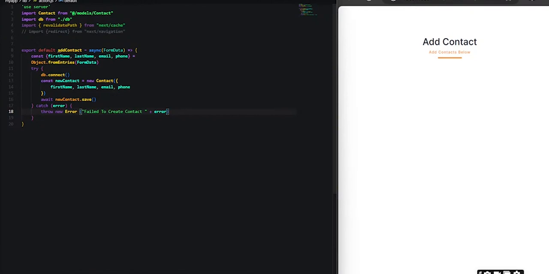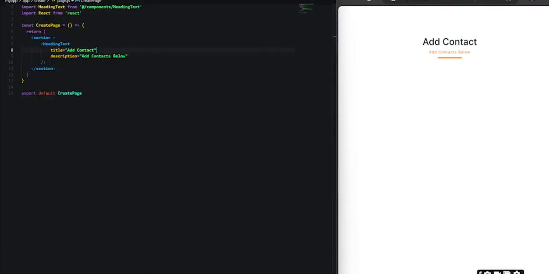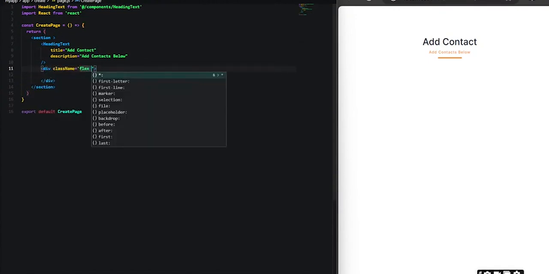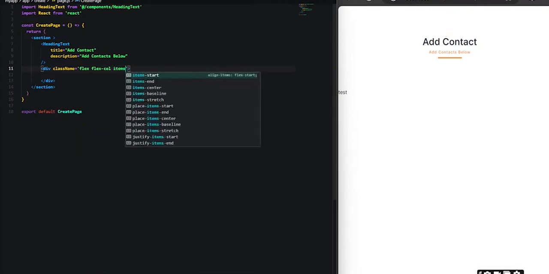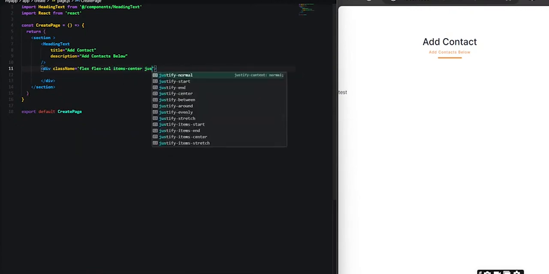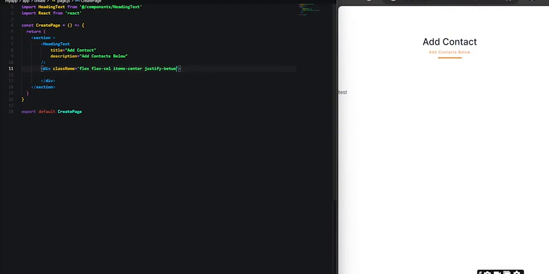And we'll go back to our page.js, and underneath the header, let's add another div. And we'll go className, we'll go flex-col. And let's see what it looks like. Let's just go test. Okay, yeah, that's fine. So here, we'll go items-center, justify-center.